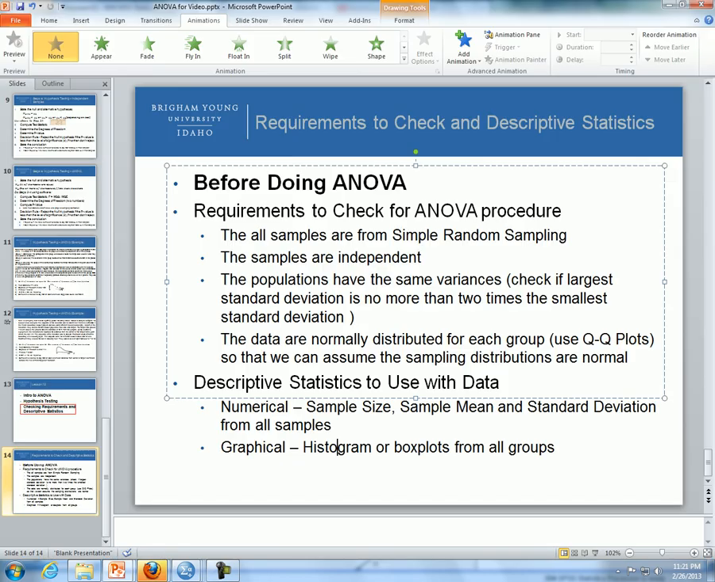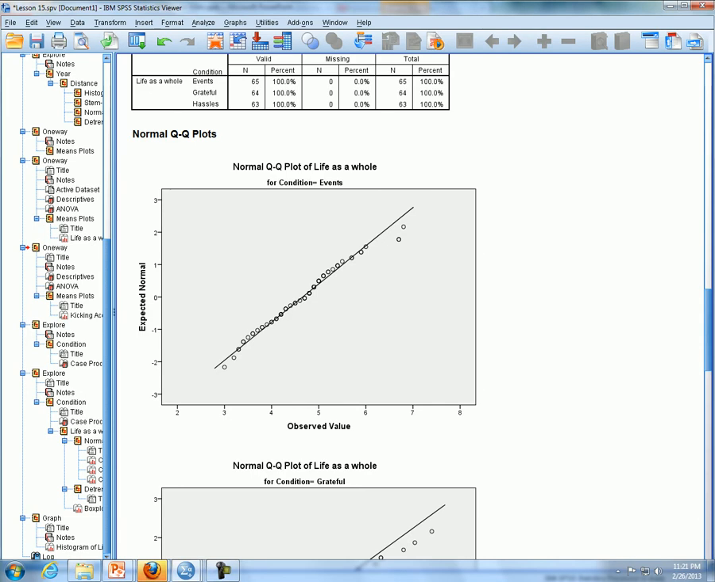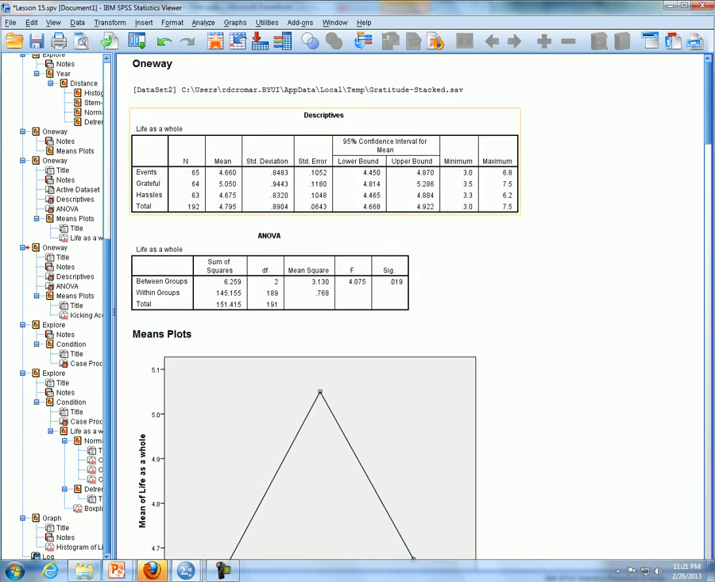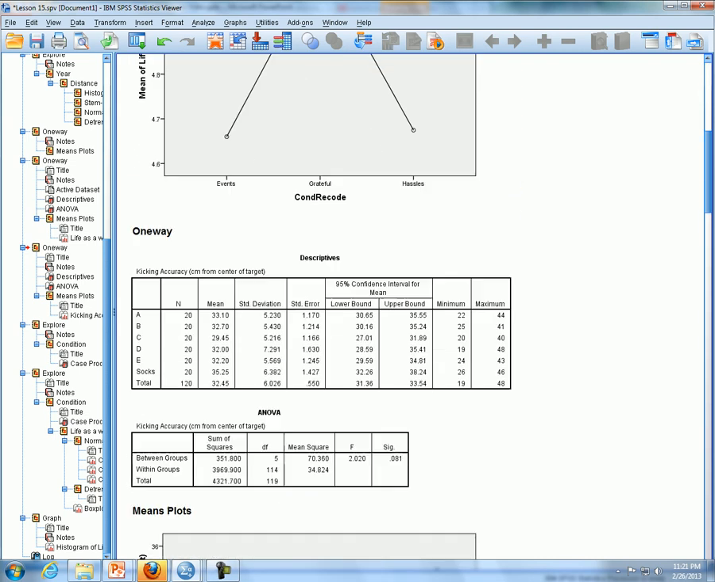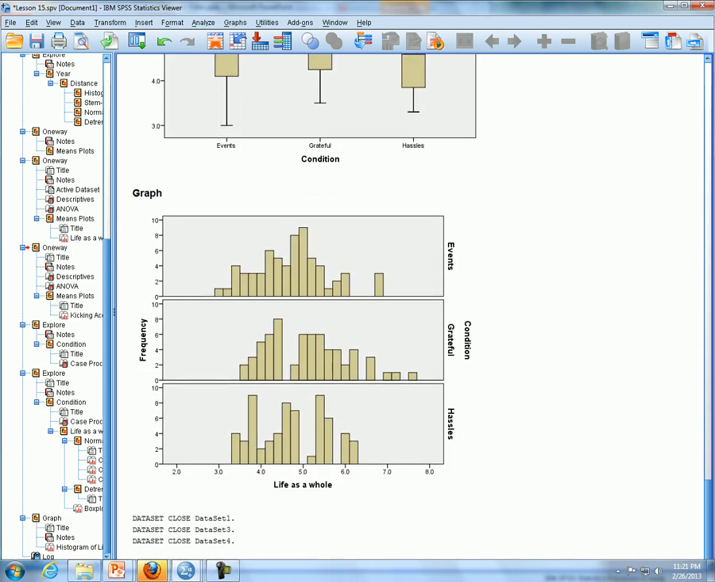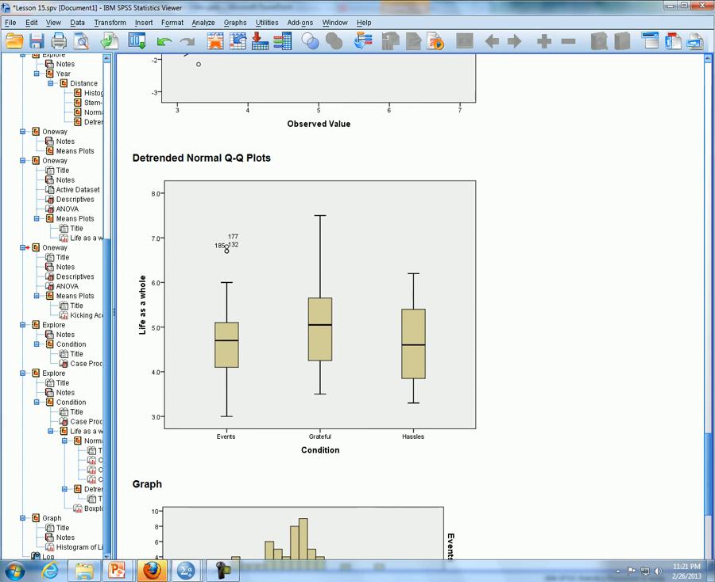Okay, so now the descriptive statistics: we will ask you to list the sample size, the sample mean, and standard deviation from all the samples. And for the graphs, it's either a histogram or a box plot for all groups. You can get that from the software, where it'll be listed. For instance, in the example here, for the events, grateful, and hassles, you can list the sample size, the mean, and standard deviation. They're right here. If you want a histogram, you can get something like this down here. Or if you want box plots, you can have something that looks like this here.